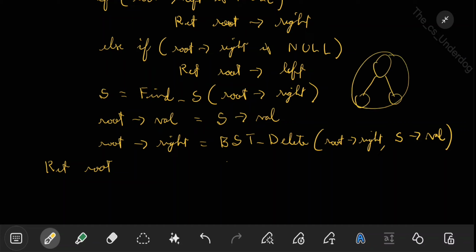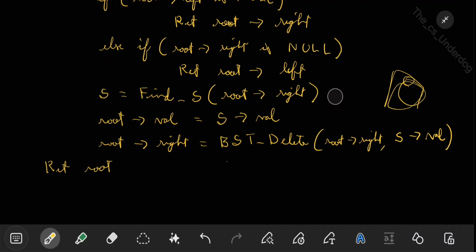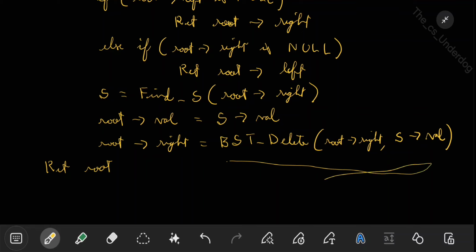If you are having both, then what do you have to do? We are finding the in-order successor. You can also go for the in-order predecessor. So in order to find the in-order successor, you wrote a function find successor. This is going to find the in-order successor from the right subtree. And whenever you get the in-order successor, you will store it in the value s. S is the pointer holding the successor now. You will substitute the value at the node to be deleted with the value of the in-order successor. After that, you will delete off the in-order successor node. This is the logic.